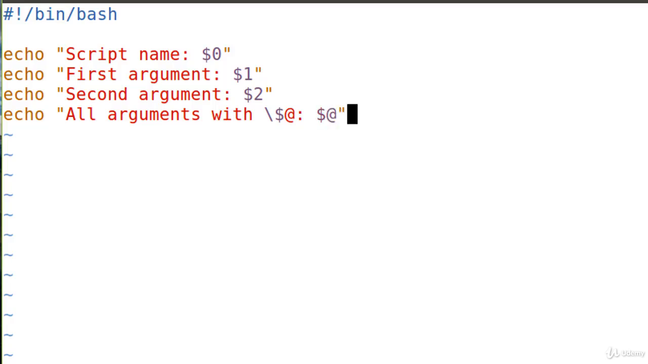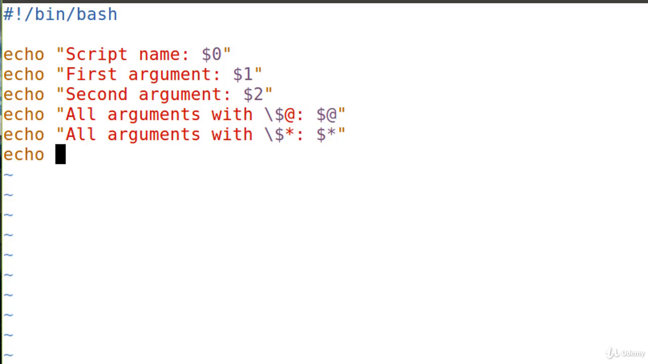On the next line, I can print all arguments using $*. All arguments with, don't forget the backslash, $*, and value $*. And finally, we can display the argument count using $#.